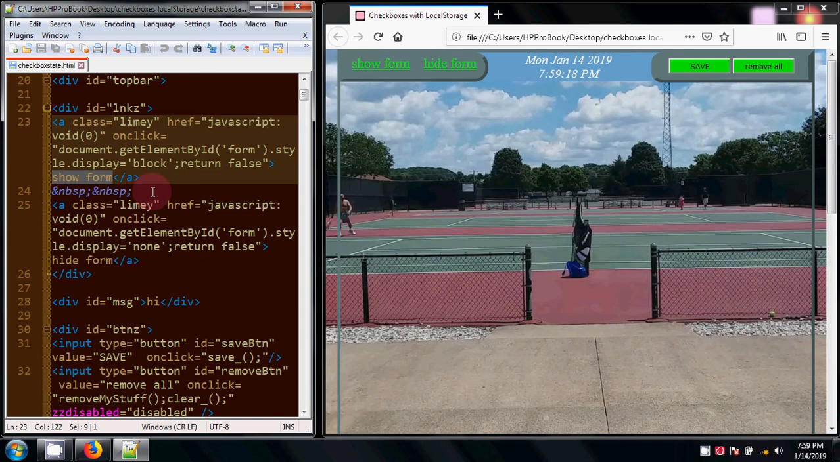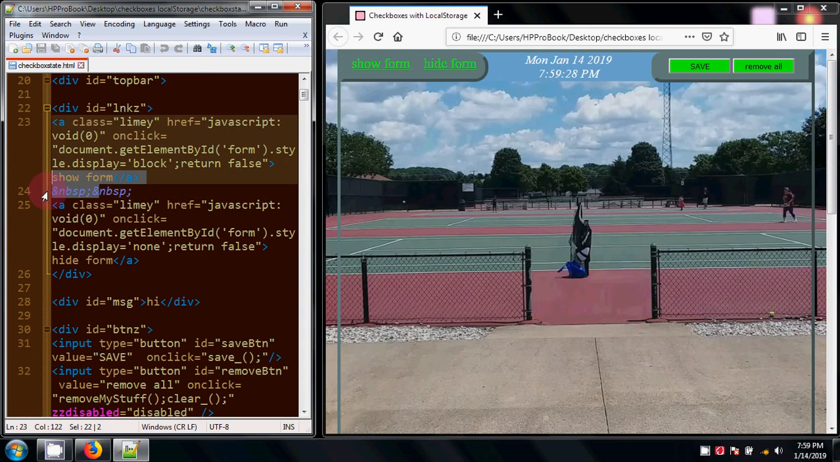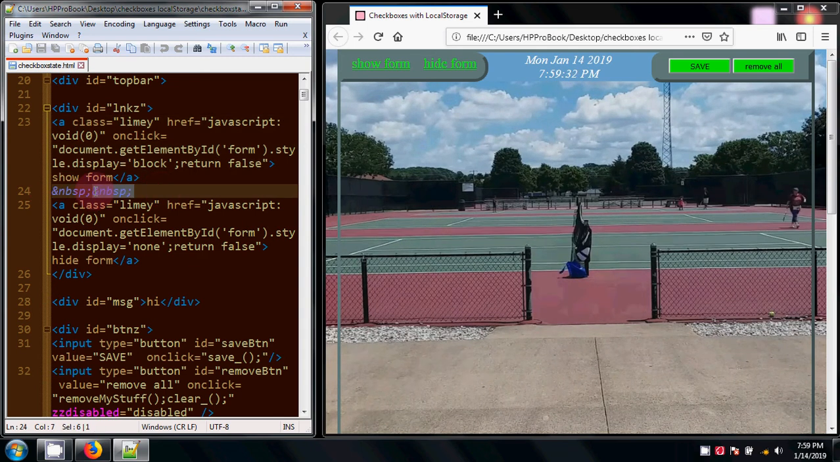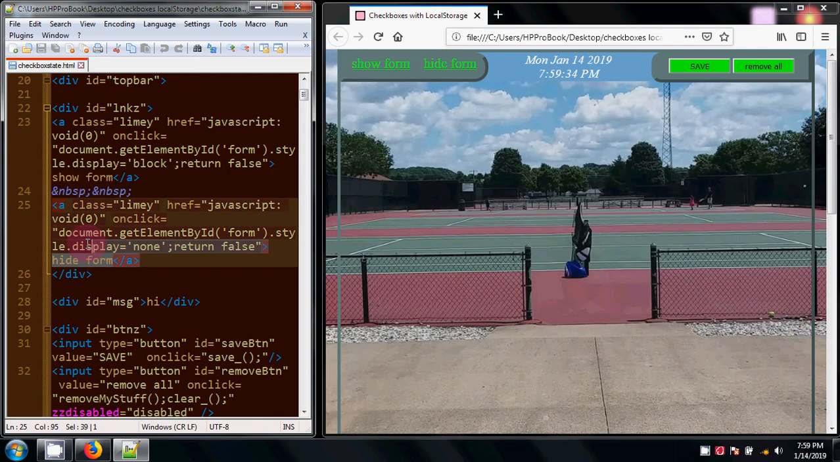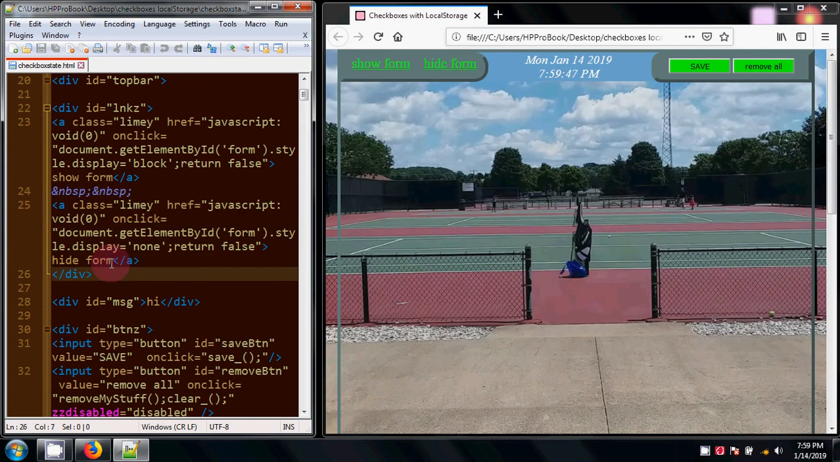here. After that, we have 2 spaces, so we can give ourselves a little 2 spaces in between the first link and the second, and we do that with an NBSP, which means non-breaking space, and we do it twice because we want 2 blank spaces before we go to the next link, which is right here. A class equals limey, href equals javascript : void 0. On click equals document get element by ID parentheses form style display equals none, return false, and the words on that link hide form, and div.